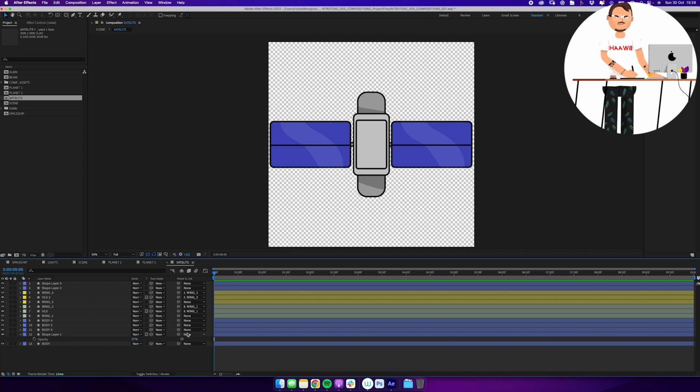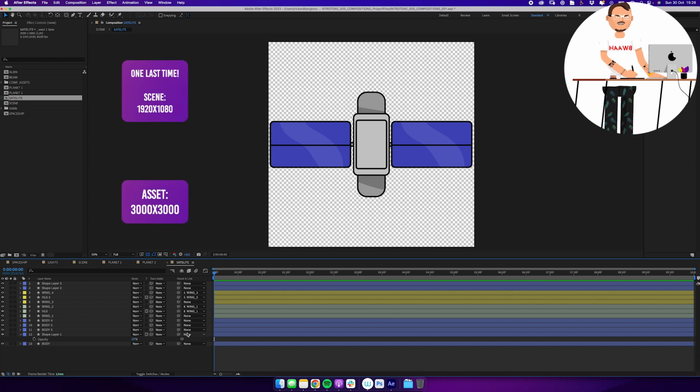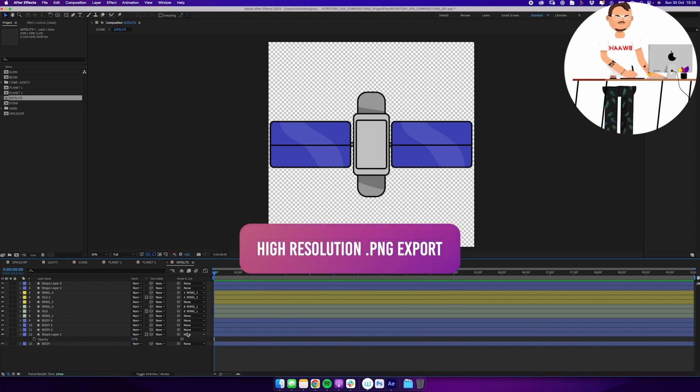So the reason why I create my assets in this big resolution, which is much larger than 1920 by 1080, which is what the end result is going to be of the video, is that when I have my assets created at 3000 by 3000 pixels, I'm able to export high resolution PNG files of all of those assets if needed.